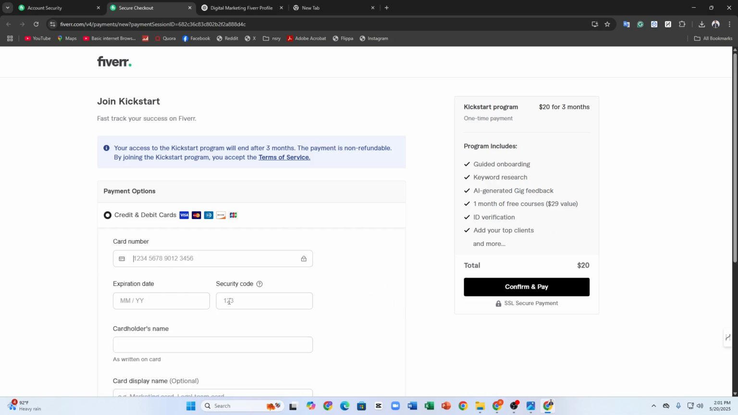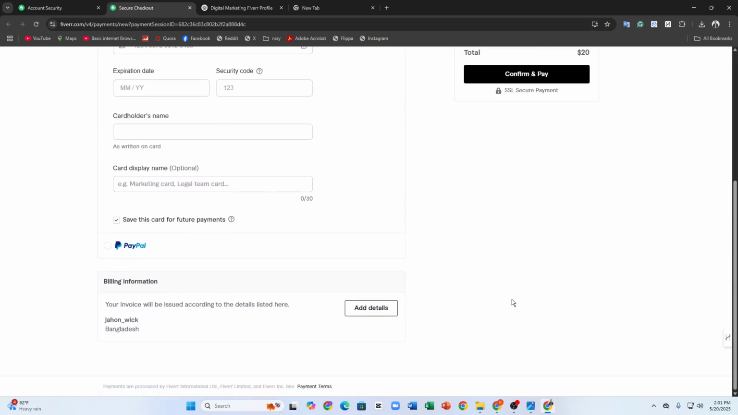And from here, you just have to enter your card numbers, and then you can add details and finish.